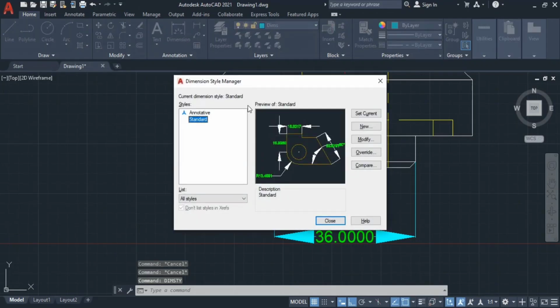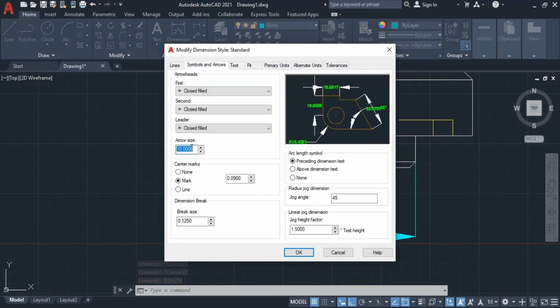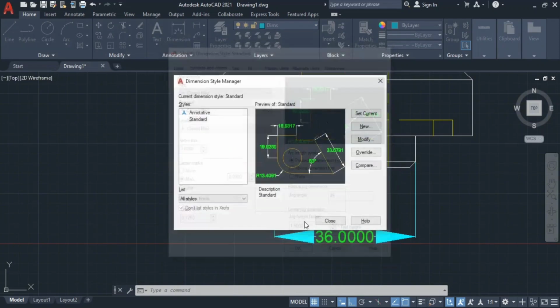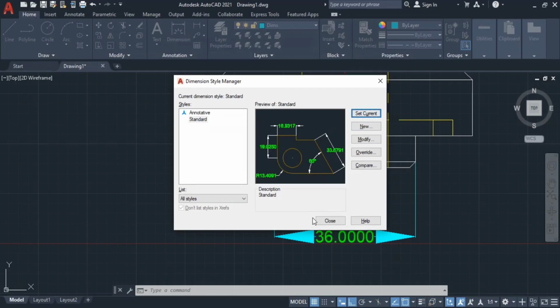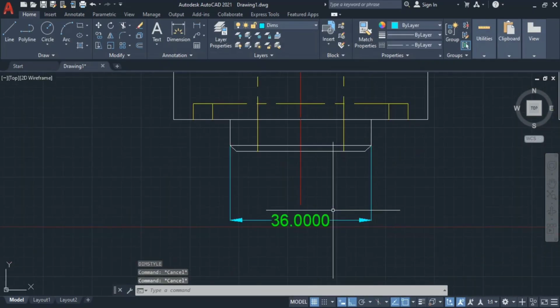You need to change the arrow size also. Arrow size 3, enter. Then only your drawings look very good. Okay, 36 diameter, that is fine.